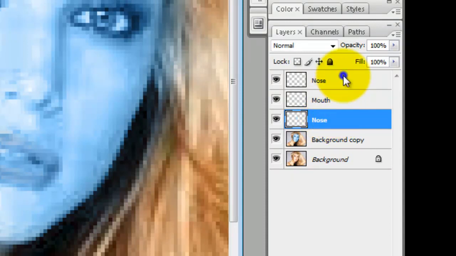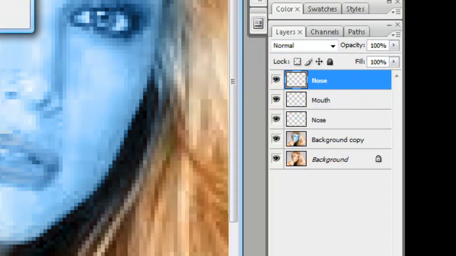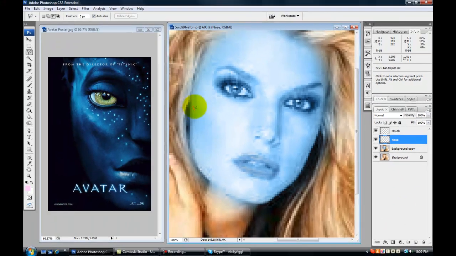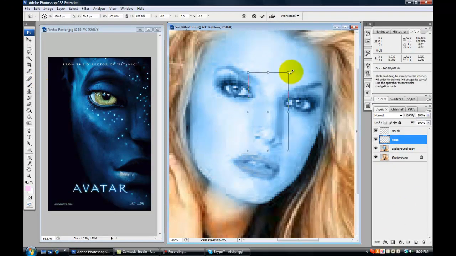Don't merge any of your layers except the eyes once we get there, because, as I already said, you might need to change them in the future.